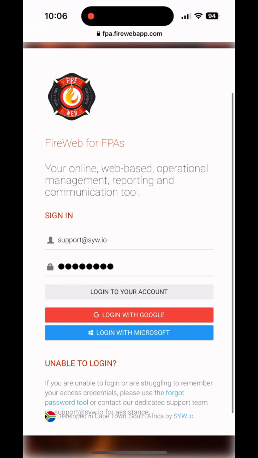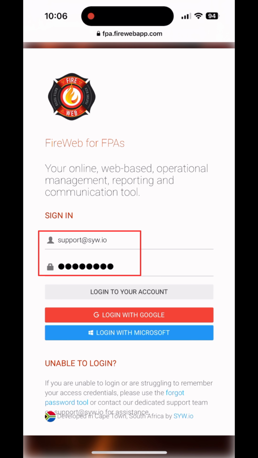On the login page, enter your registered email address and password in the appropriate fields. Then, tap the Login to your account button. Should your organization utilize single sign-on with Google or Microsoft, you will be redirected to the respective login page for that service to complete your authentication.